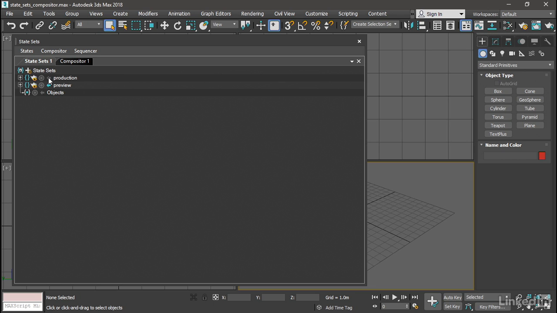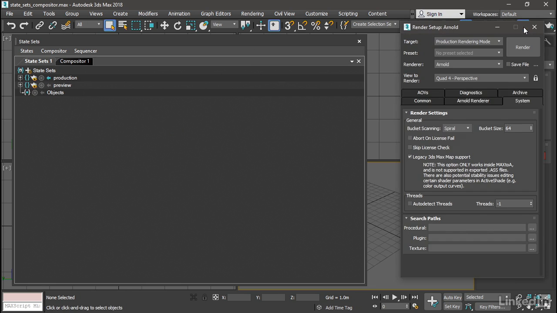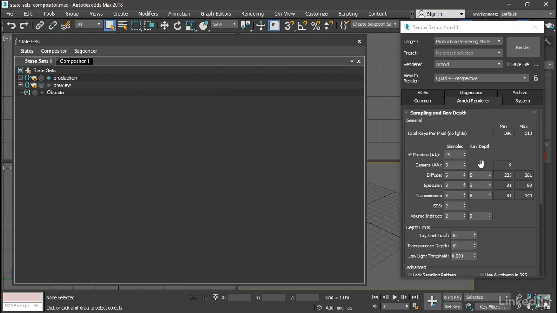So now I'll close the render setup dialog and just verify that my production settings are working as well. Activate the production state. Go back to the render setup dialog. And now number of threads is set to -1. In the Arnold Renderer tab, we have production quality with 5 diffuse rays and 5 diffuse samples, and 3 specular samples and 3 specular rays, and 3 transmission samples and 8 transmission rays. So that is a production quality rendering.